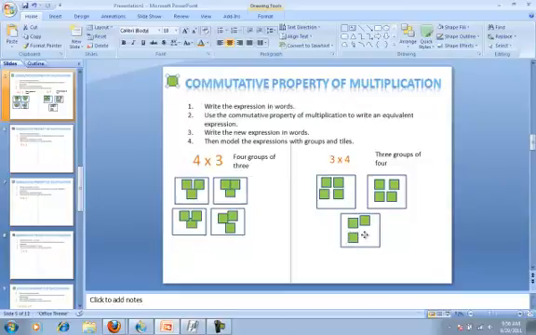is 12. So 4 groups of 3 has a value of 12 tiles, and 3 groups of 4 also has a value of 12 tiles. The picture is just shown differently. This is an example of the commutative property of multiplication that tells us we can change the order of the factors and still get the same value or the same product.